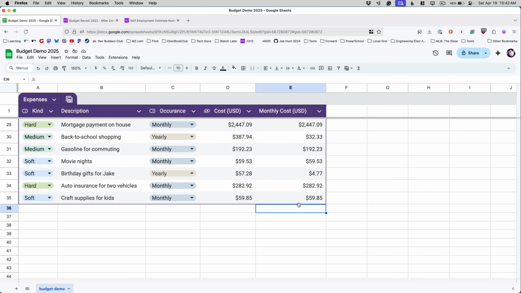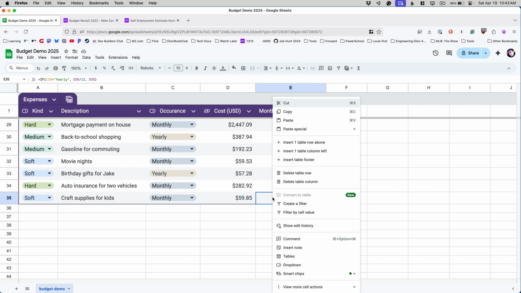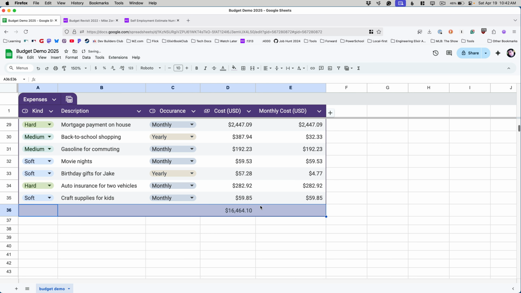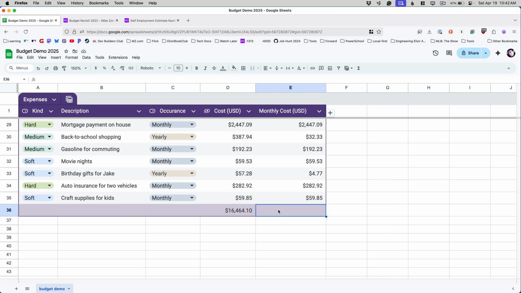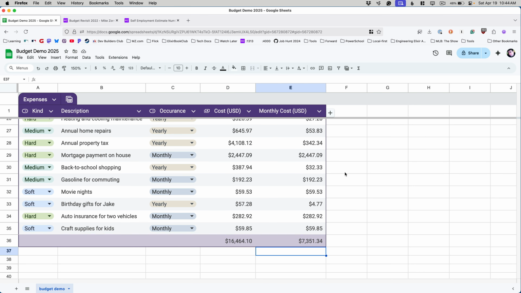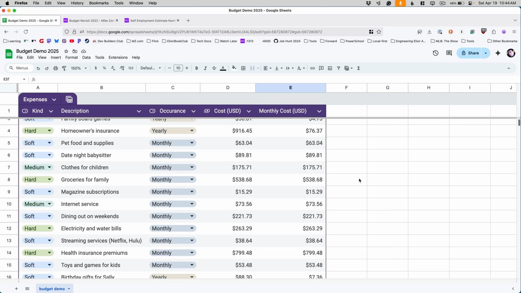So the next thing we're interested in here for this table is we would like a footer. So if I right-click inside of a cell, you'll see an option here for Insert Table Footer. So you do that, and it will automatically generate a sum for this column here. We are interested in that for the other column, so we'll just copy that formula in here. And instead of costs, we are going to reference the monthly cost USD.